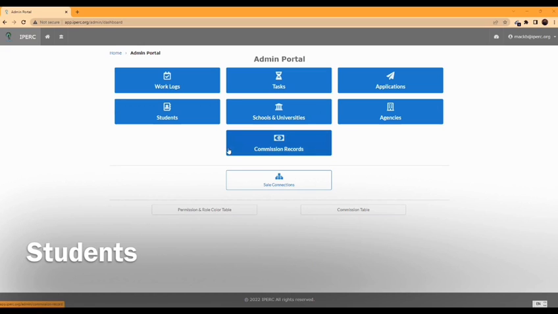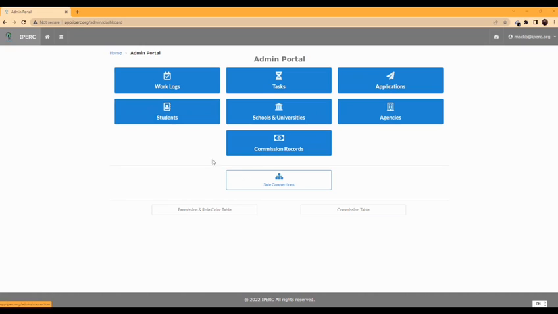Today, we're going to talk about how to create and manage the students. Okay, so now we start at our dashboard, aka our admin portal. We can log in to come here and click on the dashboard icon.